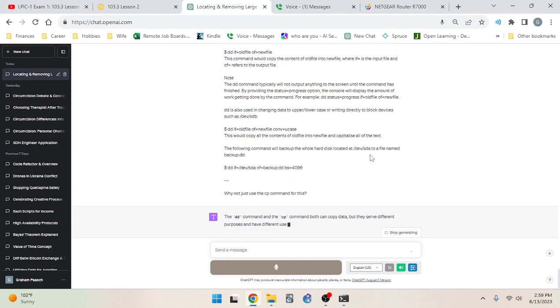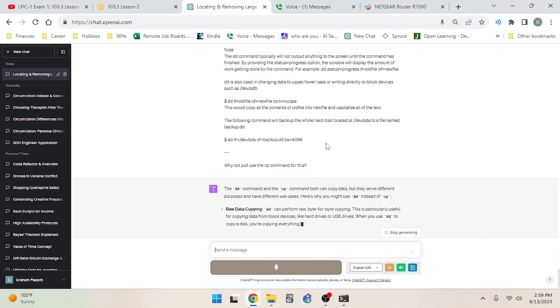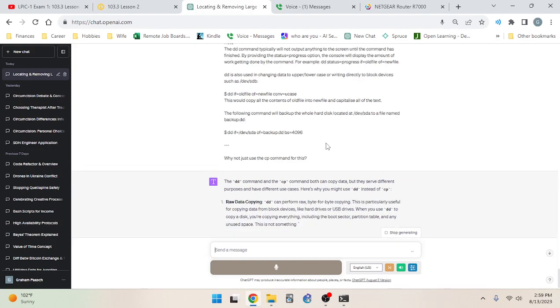The dd command and the cp command both can copy data, but they serve different purposes and have different use cases. Here's why you might use dd instead of cp. Raw data copying. dd can perform raw, byte-for-byte copying. This is particularly useful for copying data from block devices, like hard drives or USB drives. When you use dd to copy a disk, you're copying everything, including the boot sector, partition table, and any unused space. This is not something cp is designed to do.